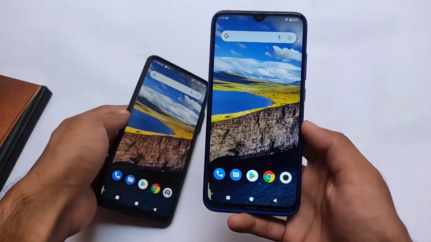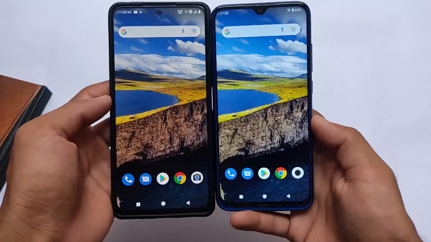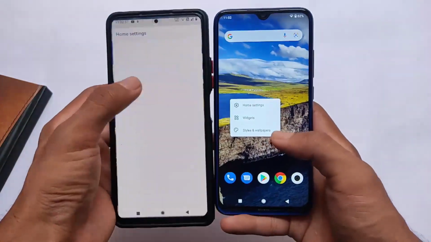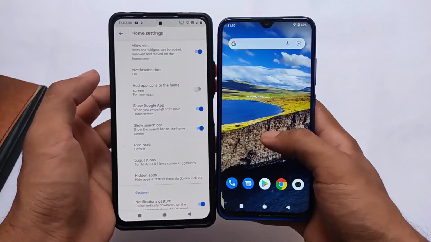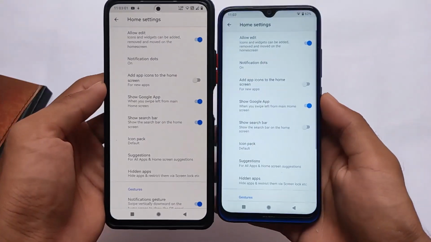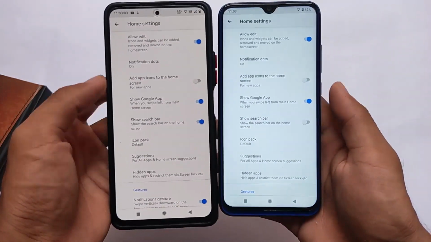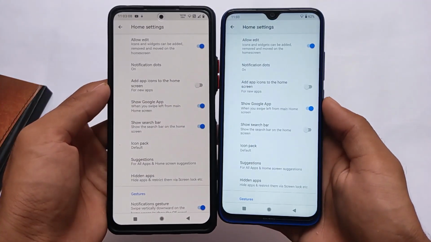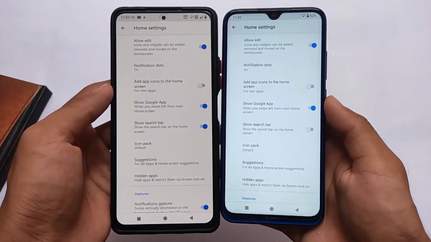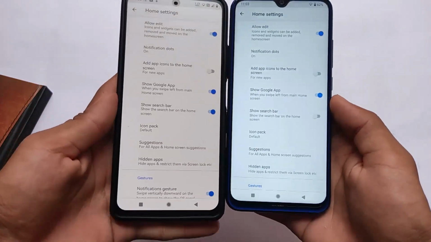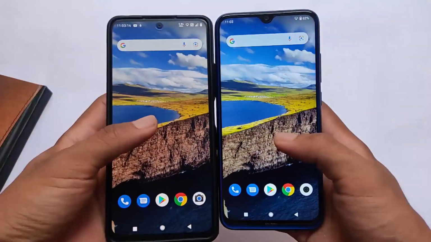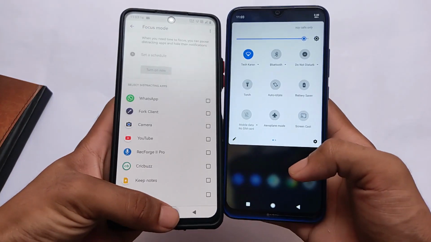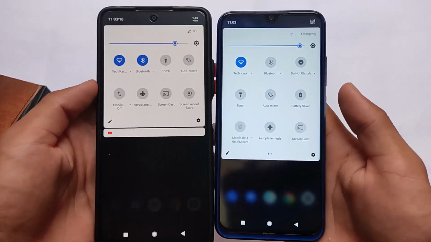Let's just talk about some bit of things about Arrow OS. First of all, it mostly has both of the builds available for all of the devices. For example, the build which has the Google apps and the build which does not have the Google apps. And here the default launcher of course is not the Pixel launcher, even if you use the vanilla build or if you use the Google apps build. The normal launcher contains some extra features, like icon pack support and some bit of extra options available for you.